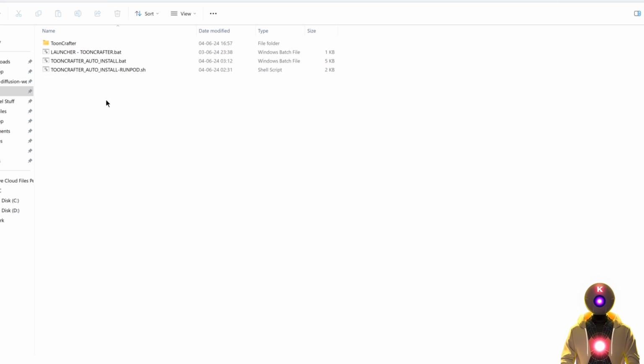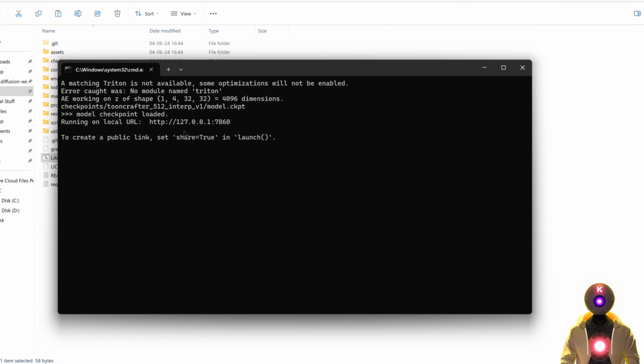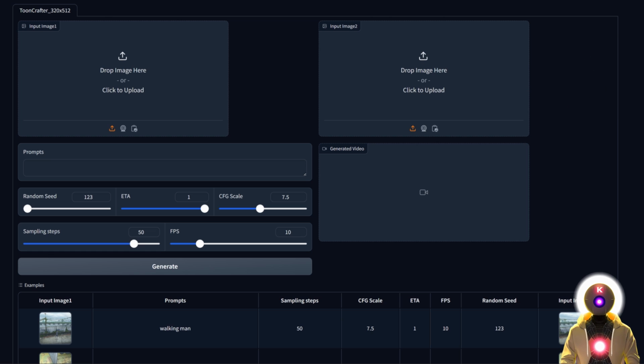Simple as that. Oh, and also don't forget to put the launcher ToonCrafter.bat file inside the ToonCrafter folder, so that next time you want to launch ToonCrafter, you can just double click on the file, which will then give you the local URL that you could then open and use the web UI again.